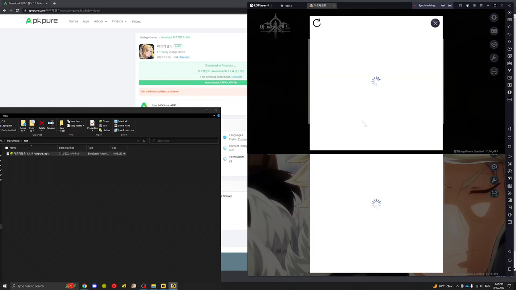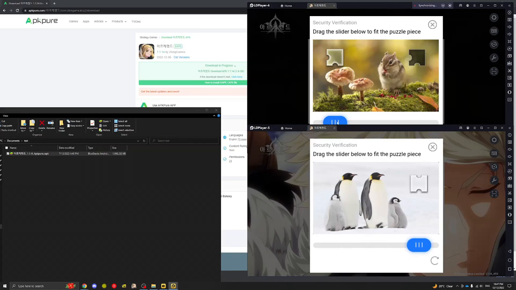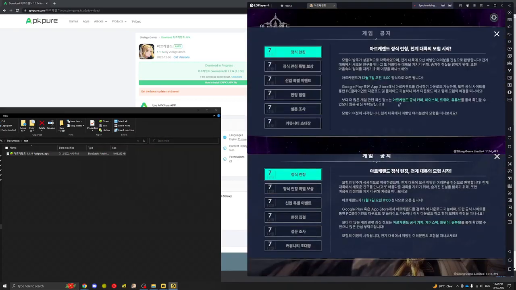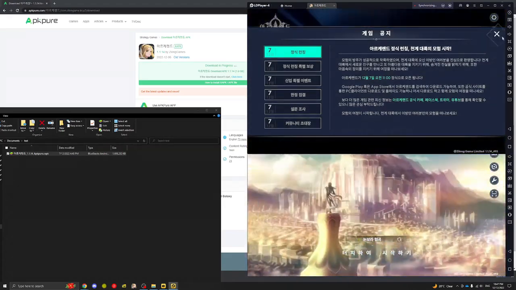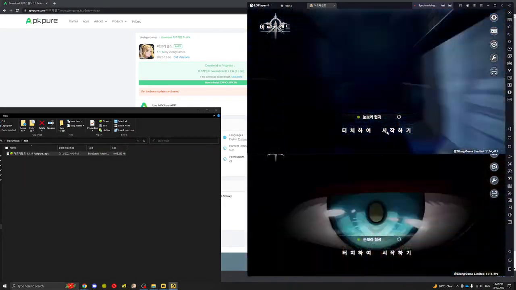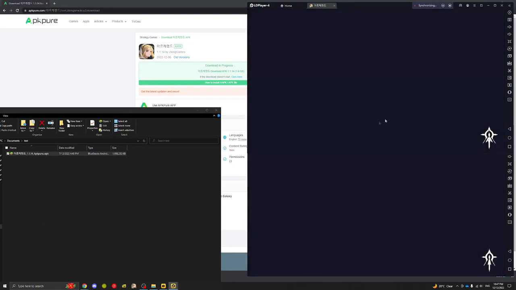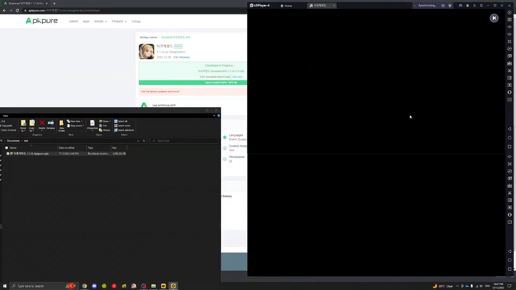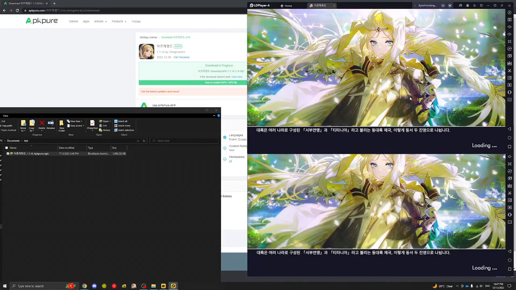Then we have two captchas that we have to do. Boom, boom. Close the message. And in we go. You can also reroll by changing the server over there, by the way, by logging out of the server you're currently in through the menu in game and then changing the server. You can do that up to the number of servers there are, obviously.